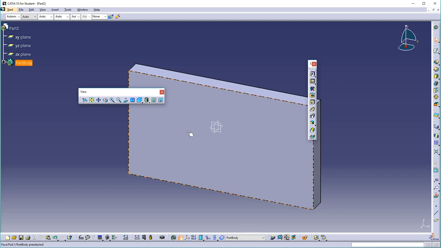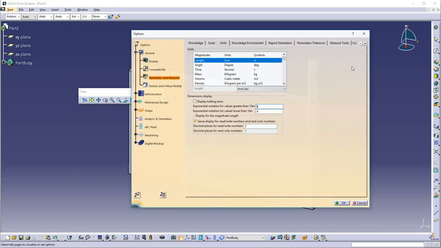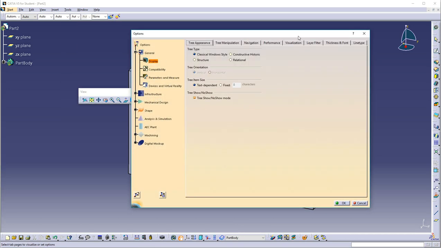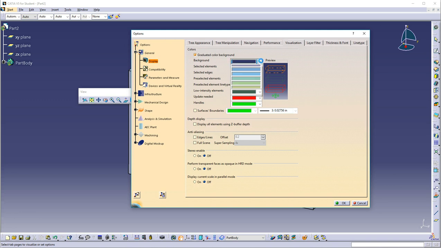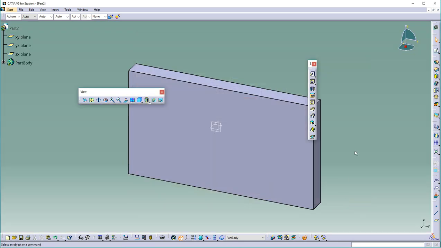But if things get out of control and you've got things all messed up, you can even come up to Tools Options and change your visualization to some other color. You could change it to be green. And now your background is green. And oh wow, we just want to get back to normal.